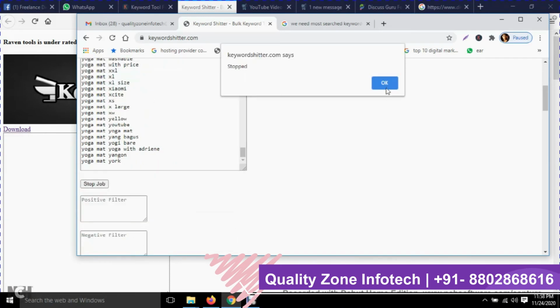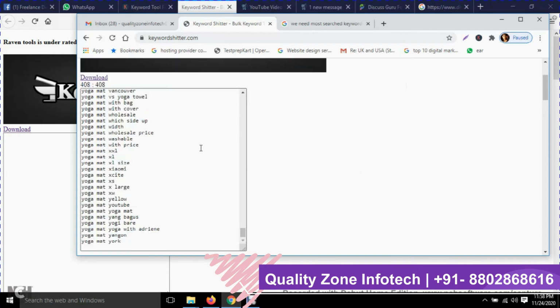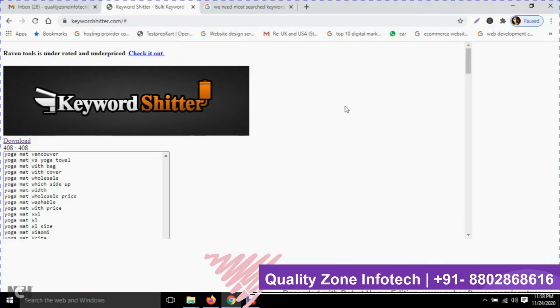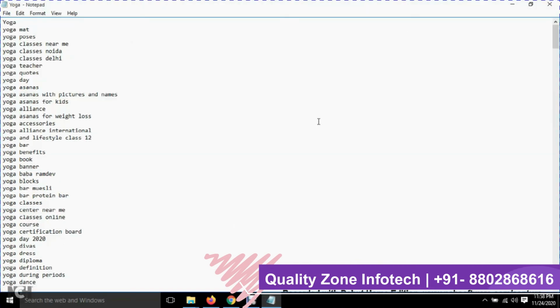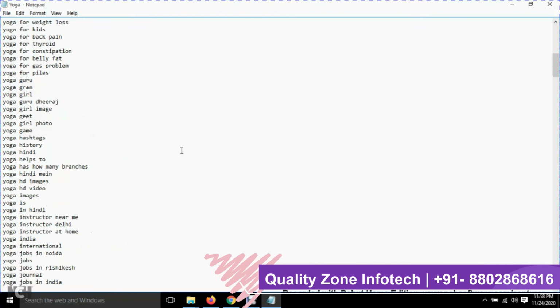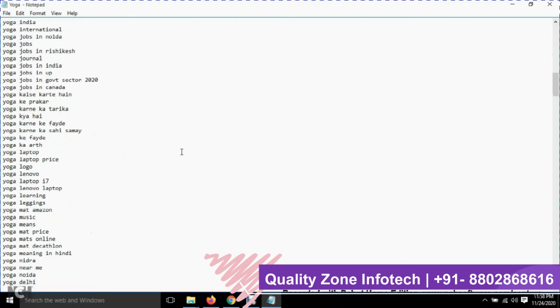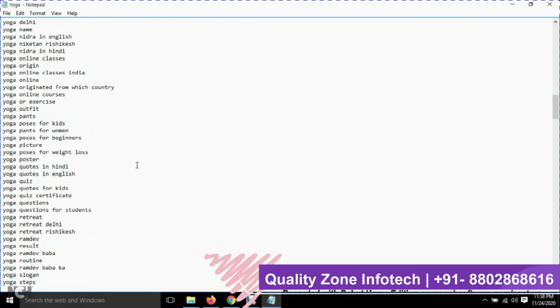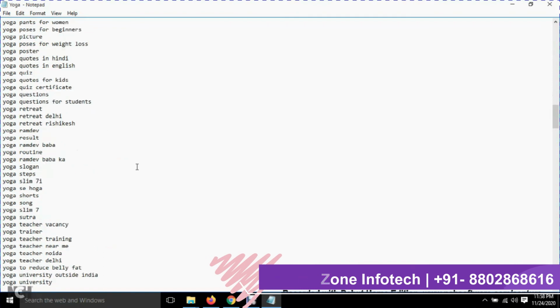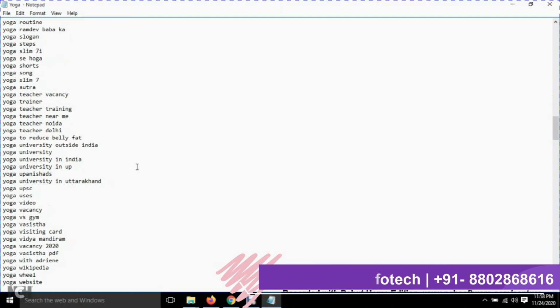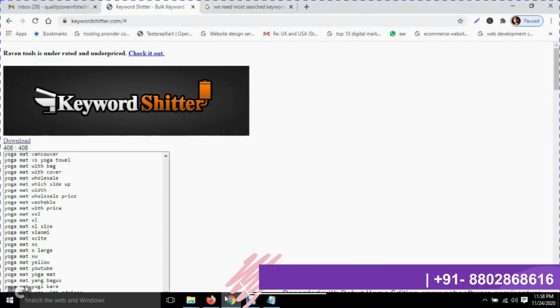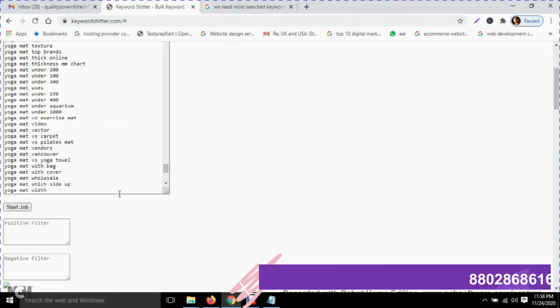So see, I have stopped this job and now I have to click on download. Then I will get all the keywords in Notepad. See, the file is downloading. Now here is the list of keywords. So friends, you can get more keywords which are getting good searches on Google. Now you can choose the keywords as per your target audience. So this is the whole process where you can get a good number of keywords with free tools.